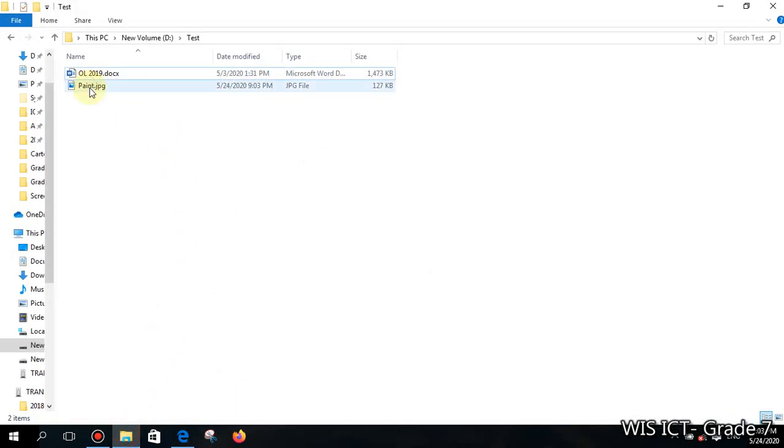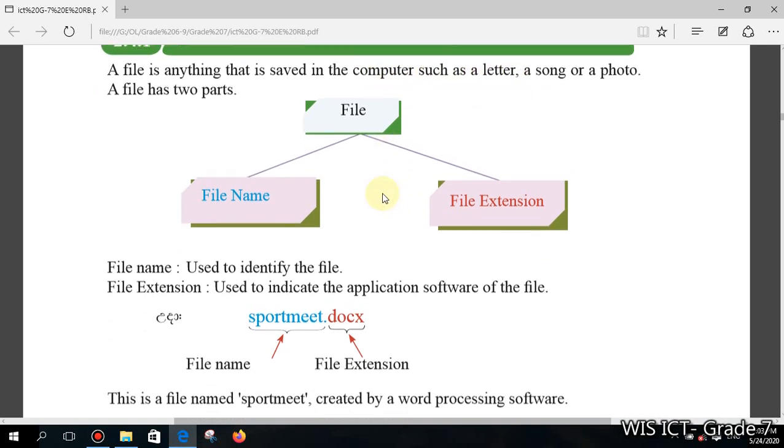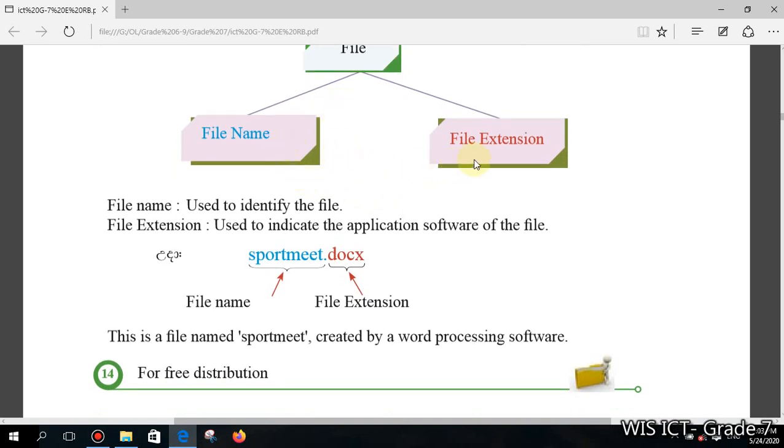You can see this is the file that I have saved, named Paint.jpg. This is a file. Likewise, a file is anything that is saved in the computer. If you use Microsoft Word or any other software, after creation, if you save it, we call that a file.